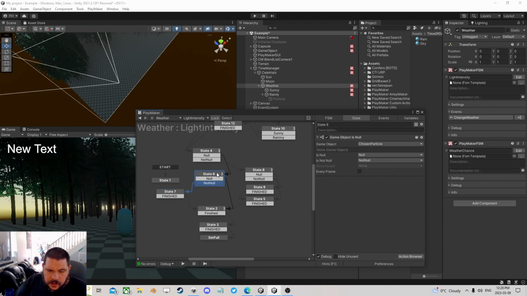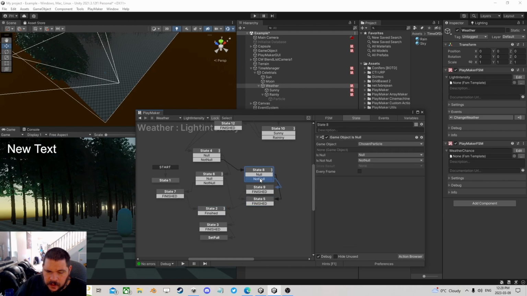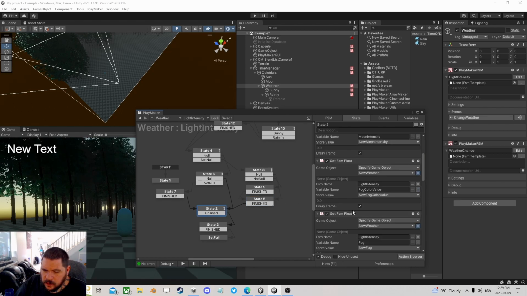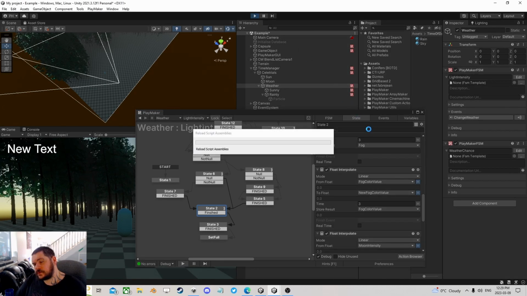Alright, and if it's not null, then we check the chosen particle that we currently have. If it's null, we activate the new particle. It becomes the chosen particle. Off we go. If it's not null, we deactivate the new particle. We don't have to set it to null because this guy's going to go there anyways. And then that should work fine.